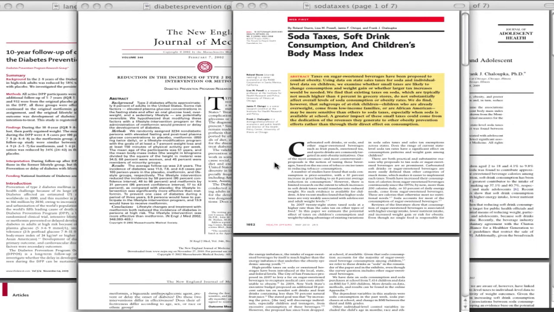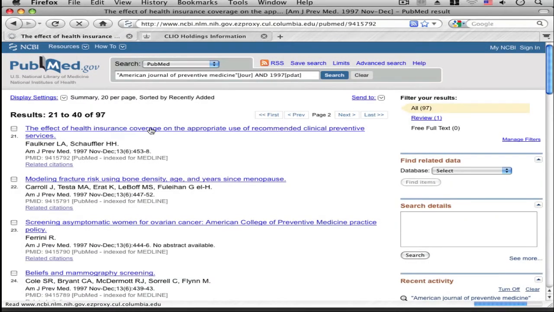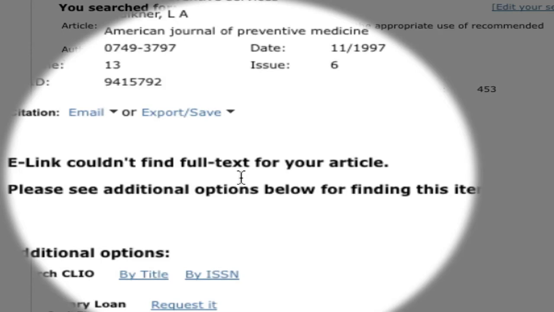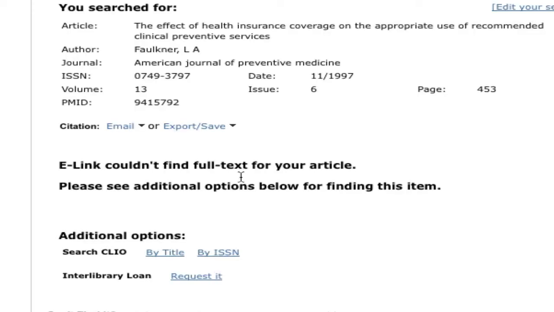Although Columbia libraries provide access to millions of items in instantly available electronic format, we don't have access to everything like this. So during your research, it's inevitable that you'll come across a message like this. It reads, "eLink couldn't find full text for your article." It would be more accurate to say here that eLink couldn't find instantaneous electronic full text.